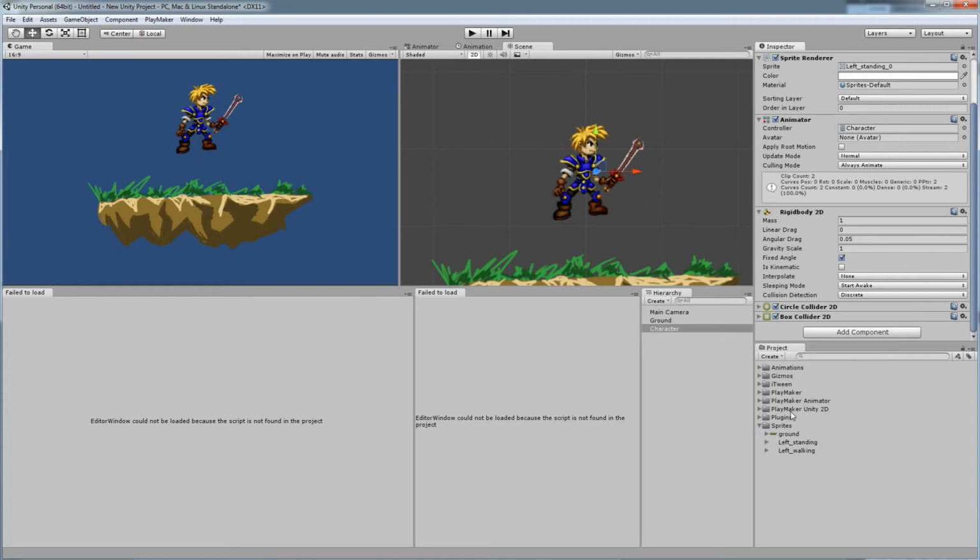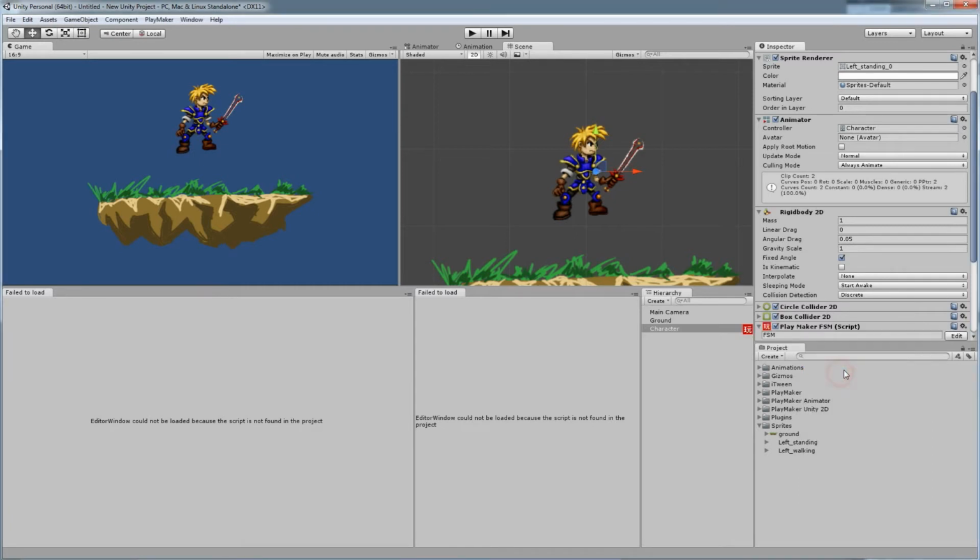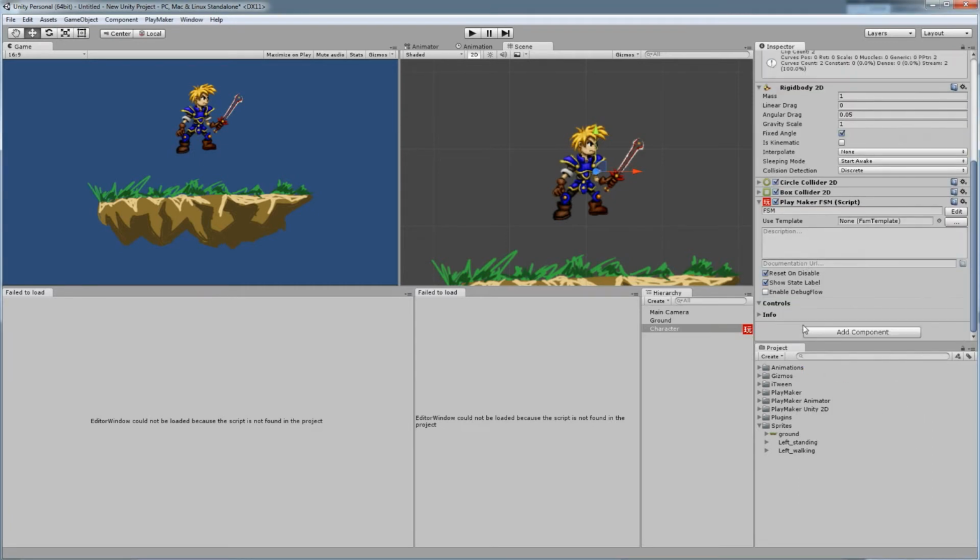Now that we've already imported Playmaker and all the other Playmaker coding assets, I'm going to go click on the main character, so he's selected, and then add component. And down at the bottom we have Playmaker. And I'm going to use Playmaker FSM, which stands for Finite State Machine. GUI is Graphical User Interface. We're not doing a GUI right now, so we're going to use the FSM. So I click on the FSM, and it puts a Playmaker component on our character right now.